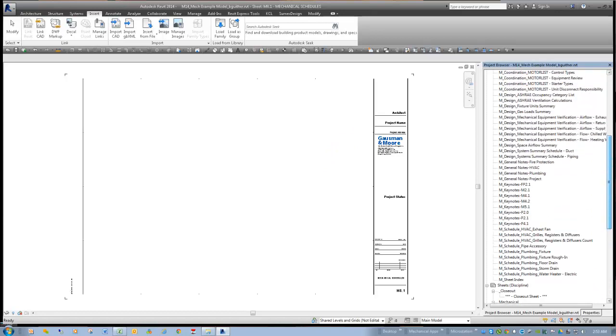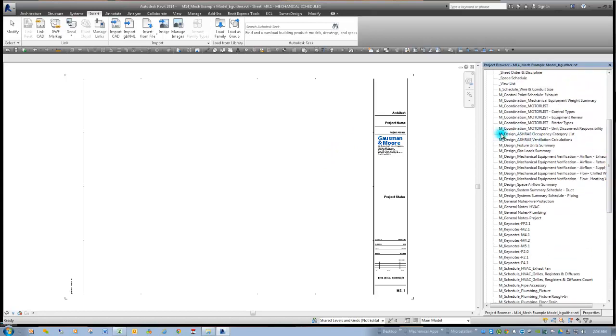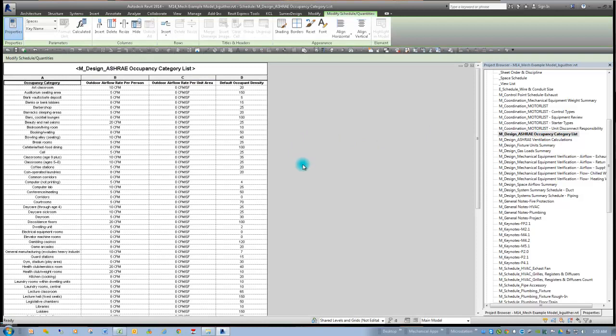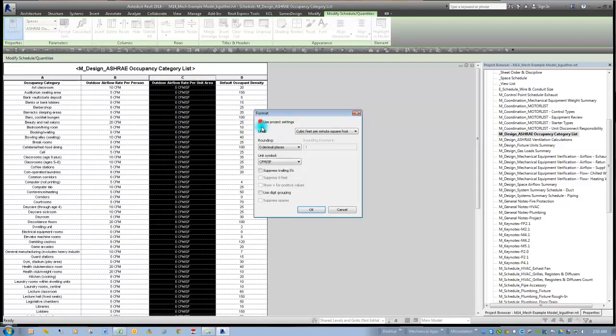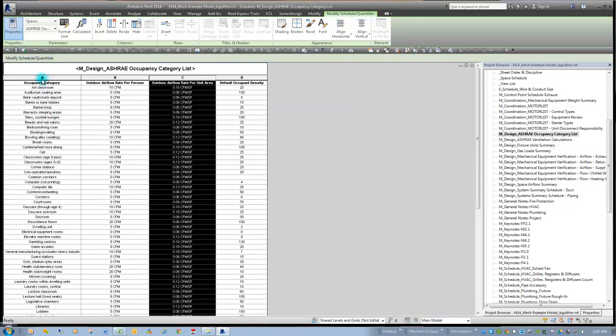So in the MPP, we've included a schedule under M_design. And there's an occupancy category list, which is essentially a key schedule that has all of the ASHRAE spaces. This should actually be 2 units. So we have all the occupancy categories here, and then we have the outdoor airflow rates per person, the airflow rate per area, and then the default occupant density.